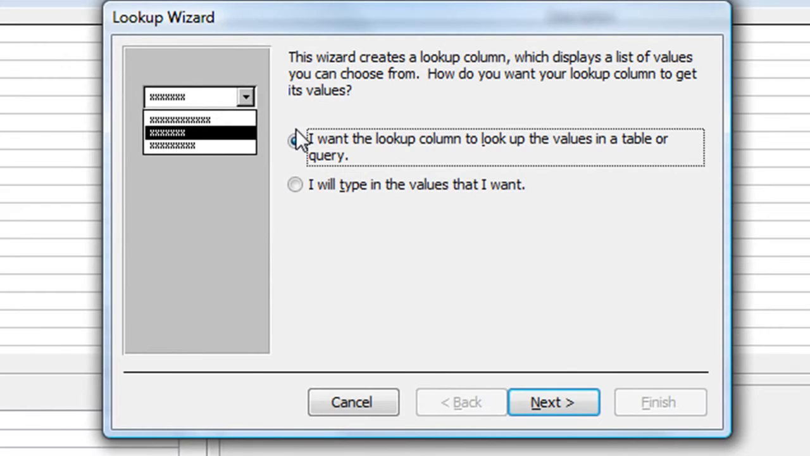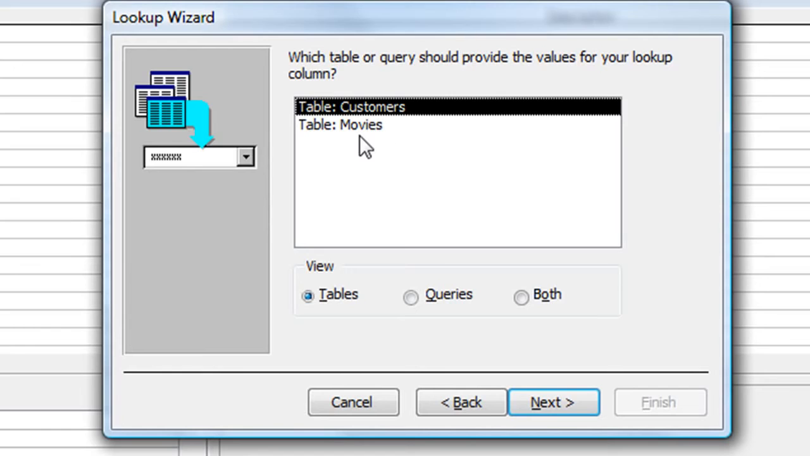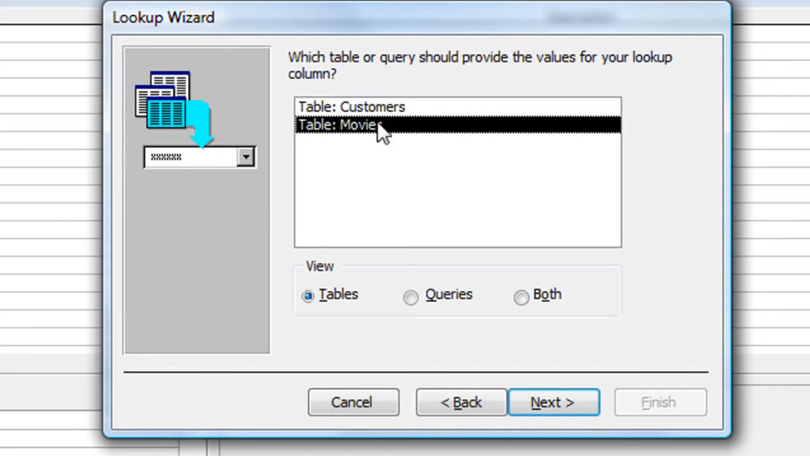Now the thing I want is already highlighted, where it says I want the lookup column to look up the values in a table or query. Well, it's in a table, so that's okay. Just click on next, and those are my 2 tables that already exist. So I'm going to click on movies, click next again.